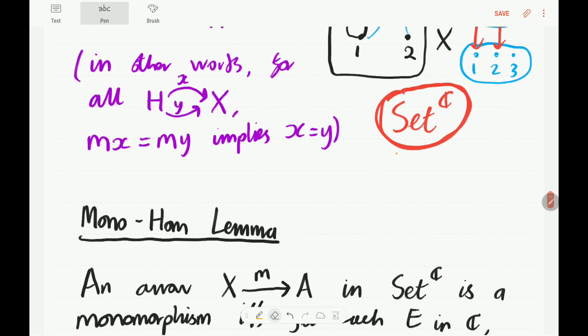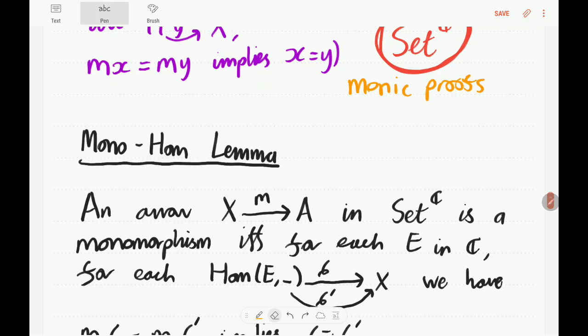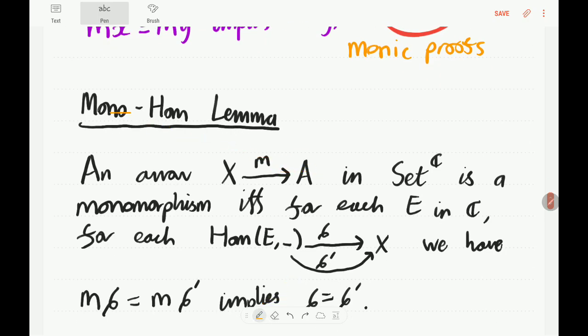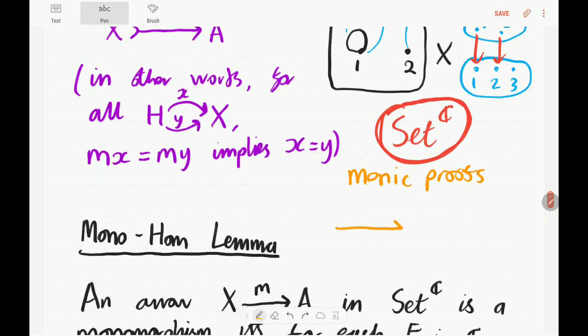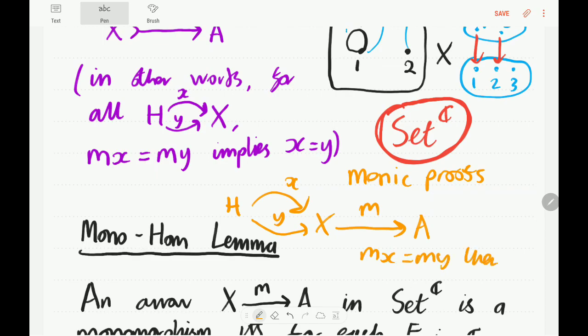Right, okay, first result then, I call the mono-hom lemma. The basic idea is that this is the defining feature of a monomorphism: for any parallel arrows x and y going into the source of M, if M after x equals M after y, then x equals y.